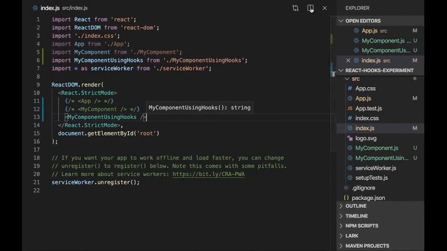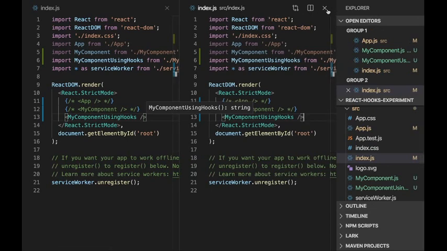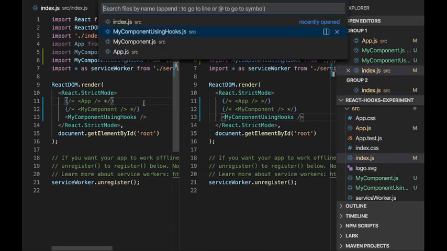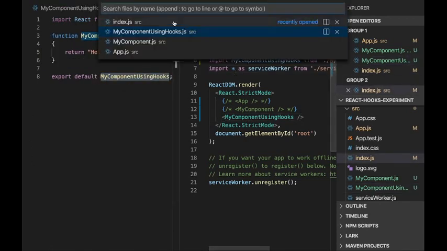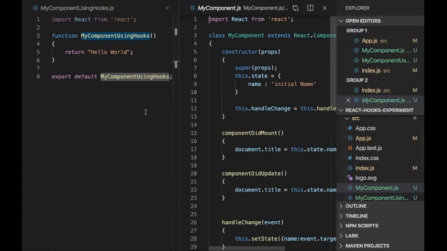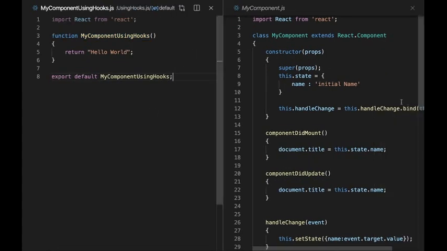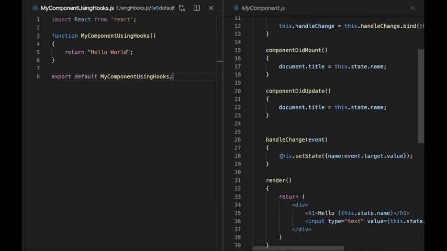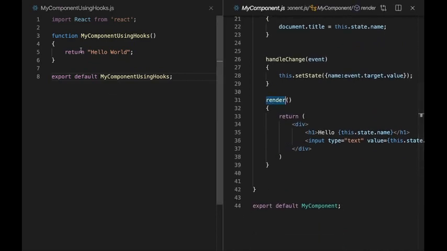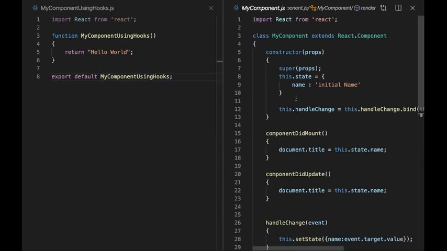Great. So when you look at this, let me open my component using hooks here, and my component here. And obviously we should shut this out. So when you compare these two, one on the left and one on the right, remember hello world is so easy here. I did not need to declare a class. I did not need a render method. I could just return hello world. Very simple and very elegant.